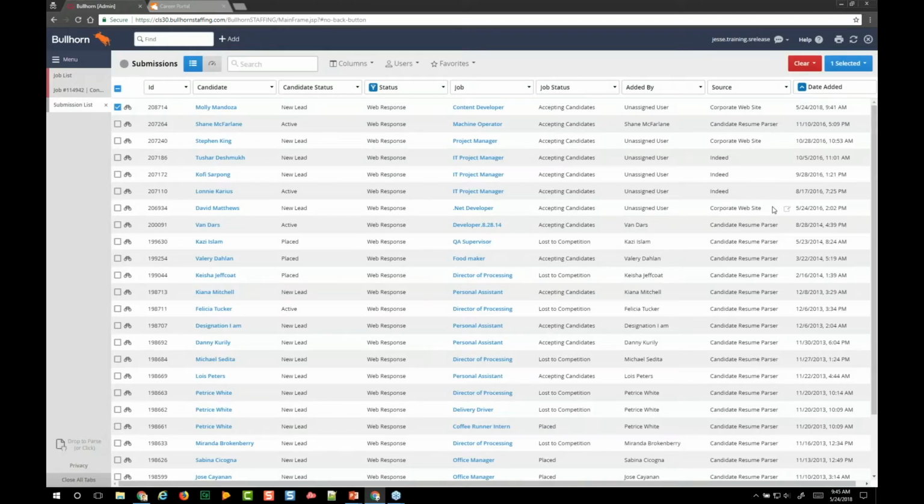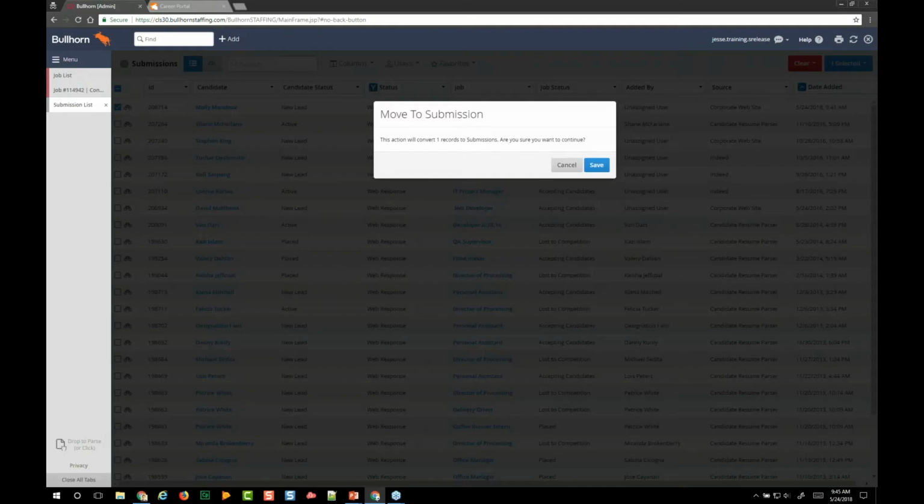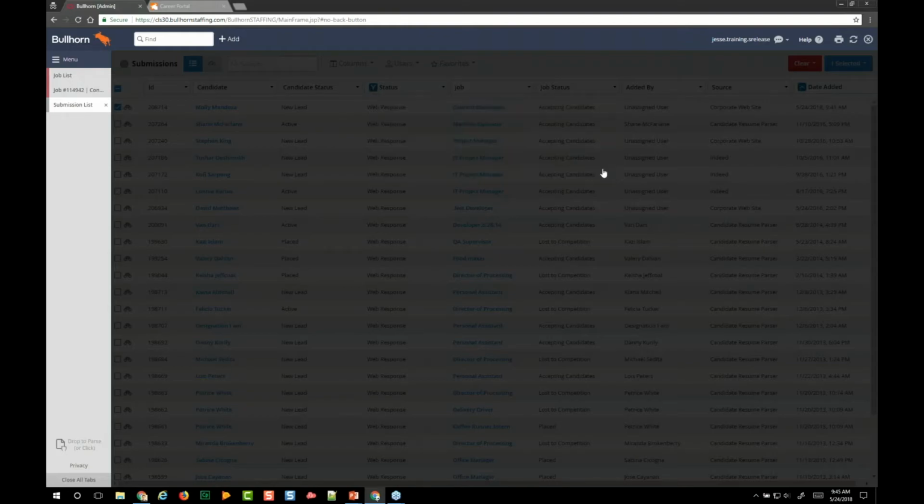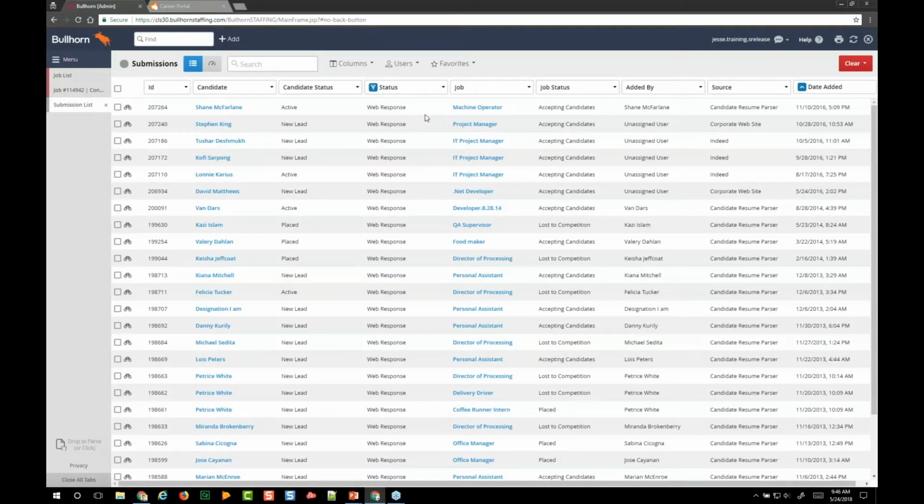However, I do think that Molly is a good fit for the content developer job. So notice here that she's still selected. From the selected dropdown, I'm going to click Move to Submission. This pop-up is warning me that Molly's web response will be converted into a submission. Perfect, that's exactly what I want to happen. So I'll click Save. And you might notice that it's actually gone.